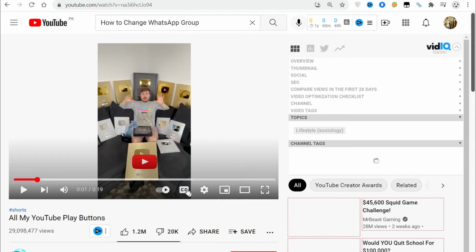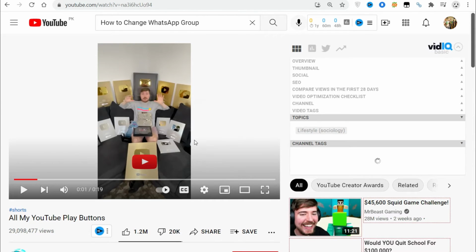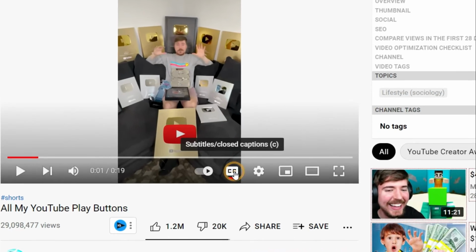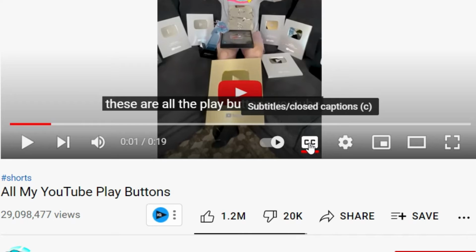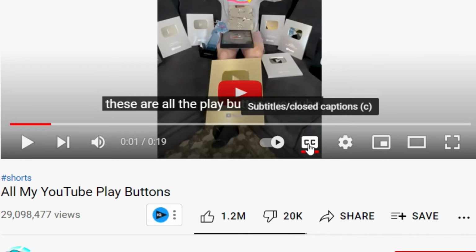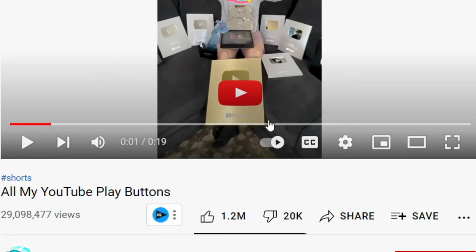You can enable or disable closed captions by clicking the second button in the bottom right corner of the video. This is the rectangular one with CC inside. Also, the option is underlined in red when it's enabled, so you can't miss it. Now I am clicking the CC option to turn off subtitles.